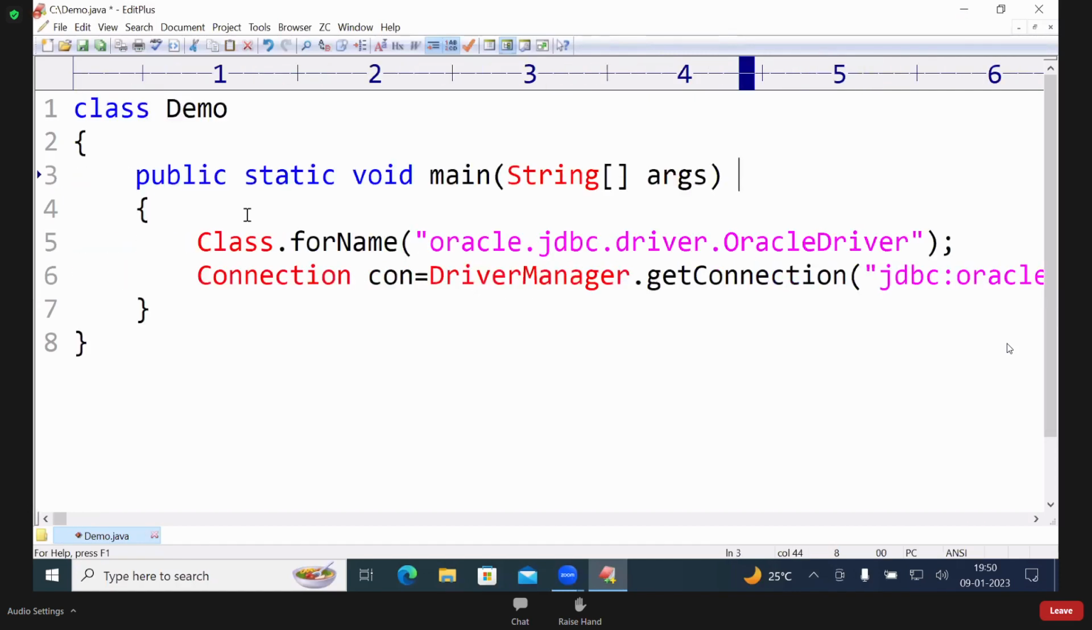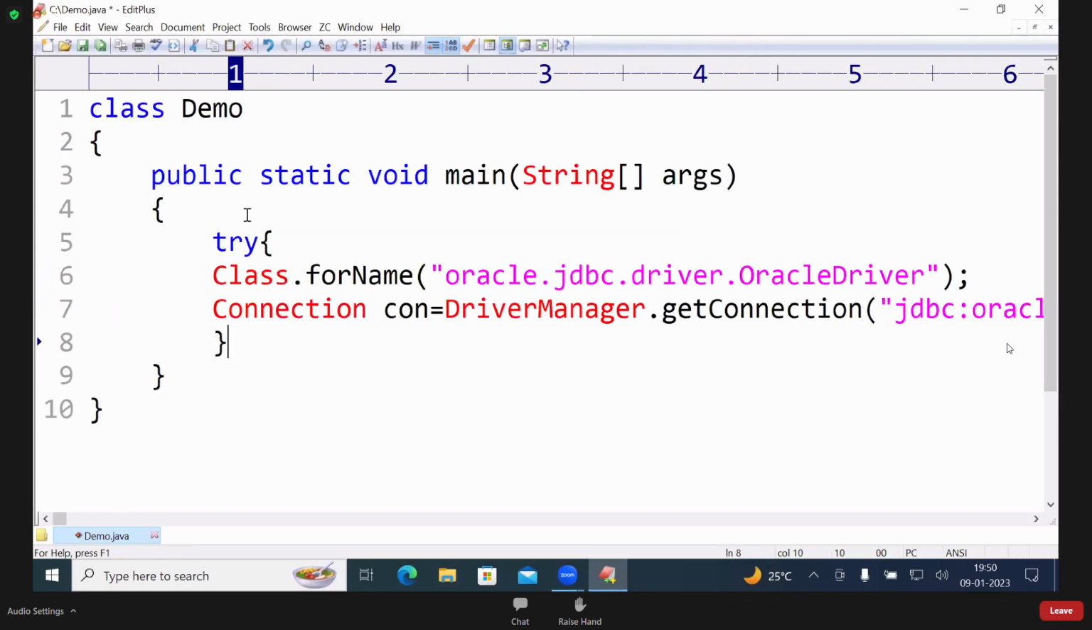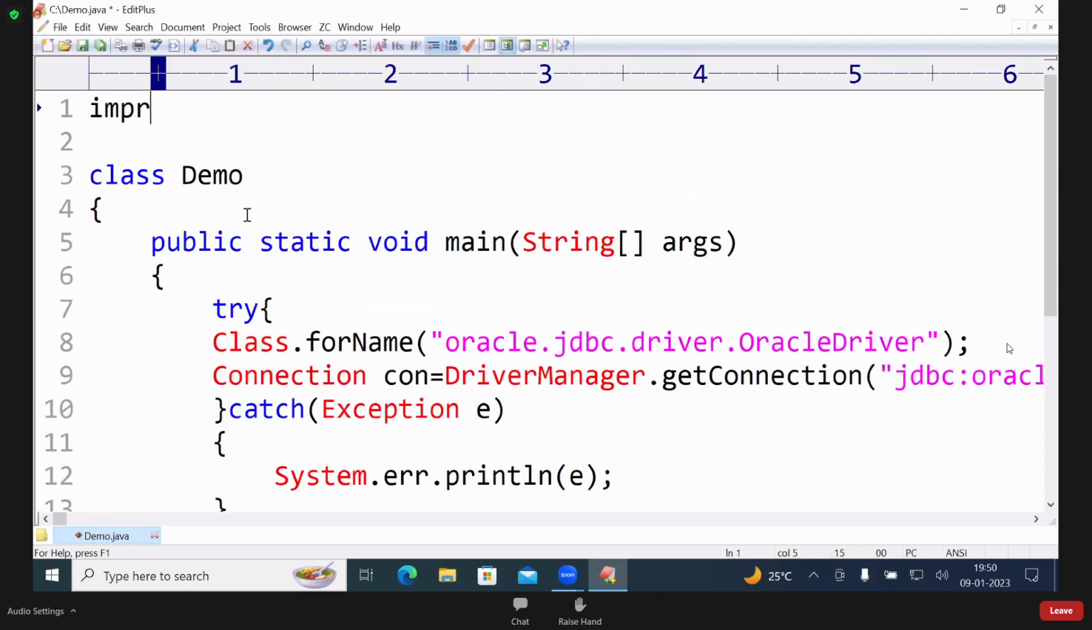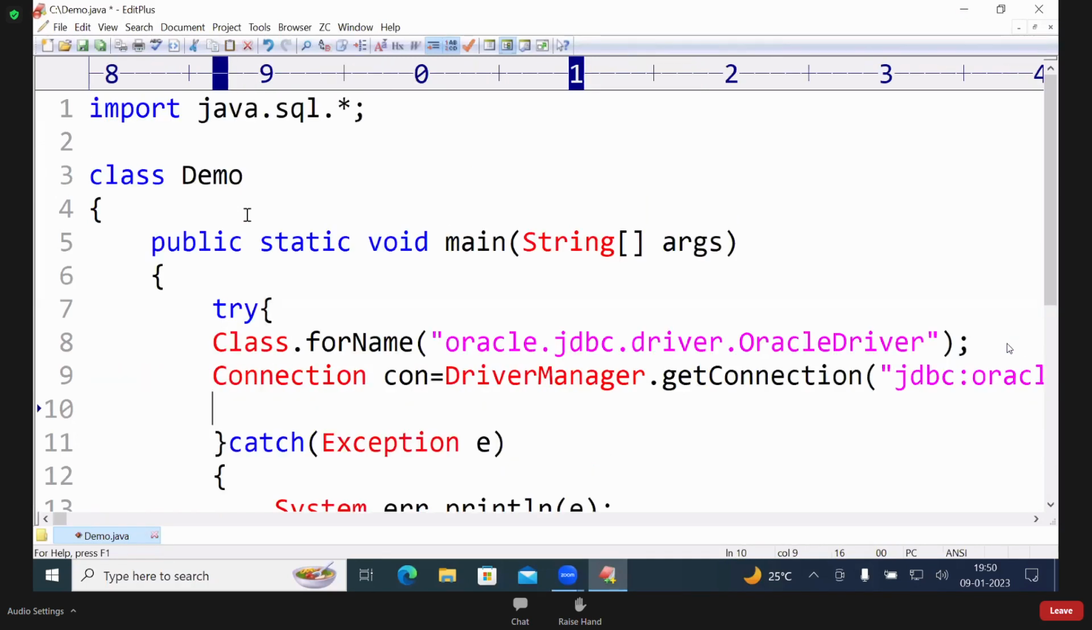Now, will it throw exceptions? Handling: try, catch, Exception e, System.err.println(e). This is in every program we are writing. It is common code for every program. Import java.sql.*, which you have seen many times. After this, we are running static SQL queries.